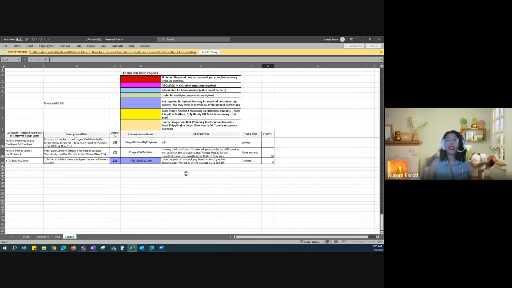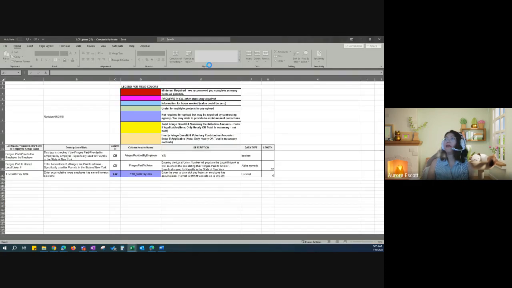And you will first land on the Legends page. Now, the legend will say, okay, you have several different colors that you need to watch out for. Certain columns are going to be minimum requirements. Others, not so much. For now, I'm going to click on Enable Editing.